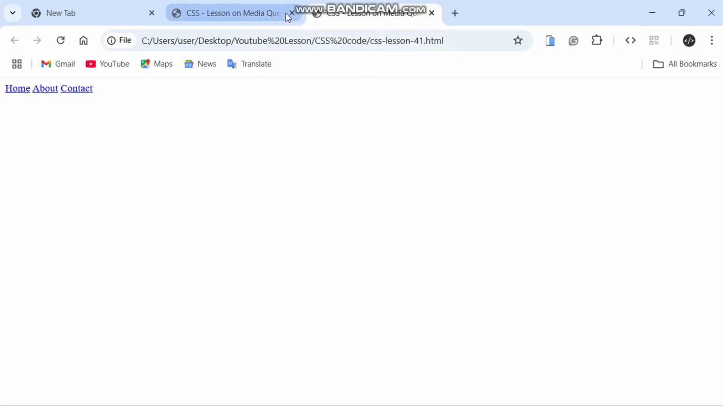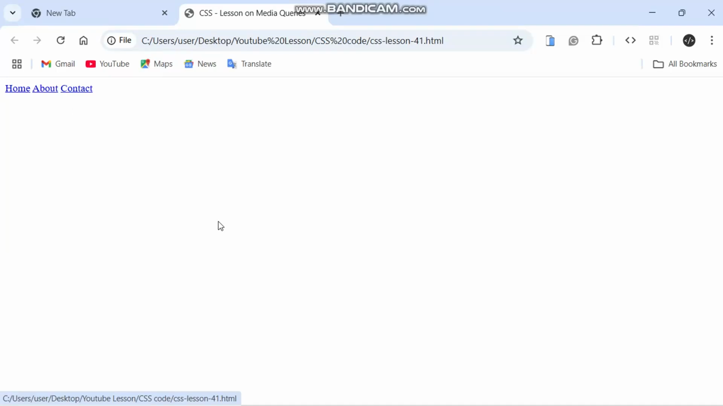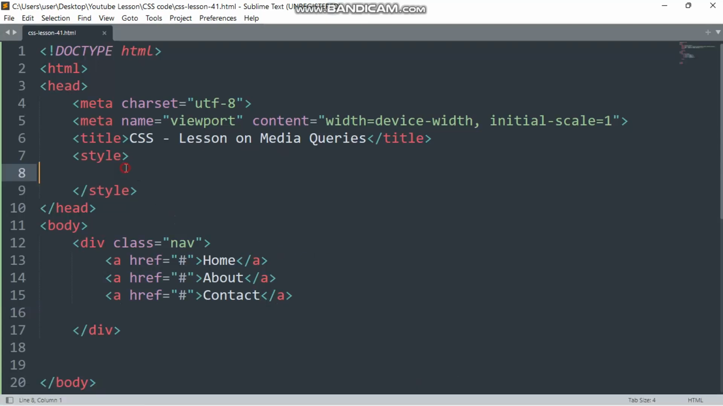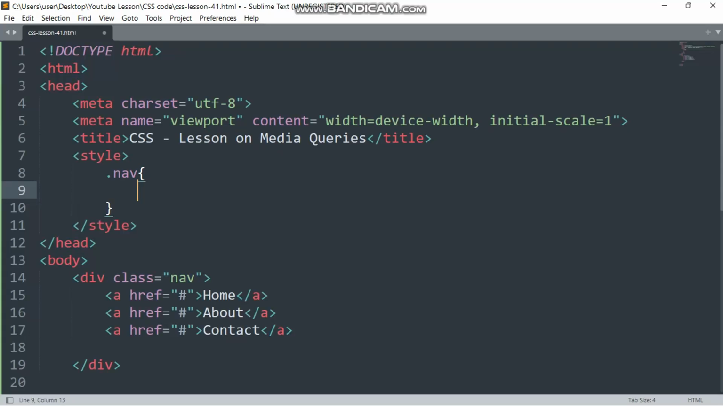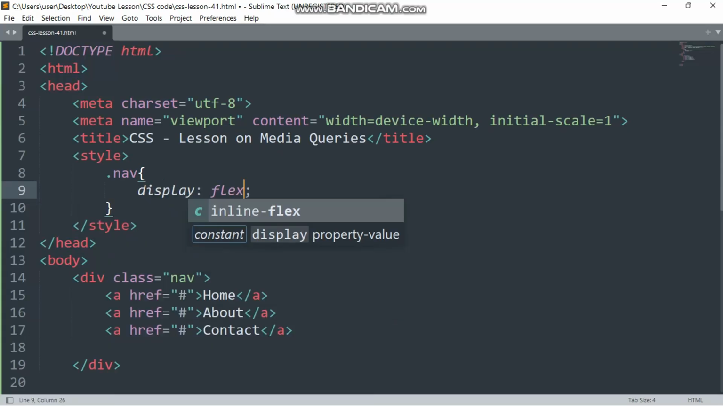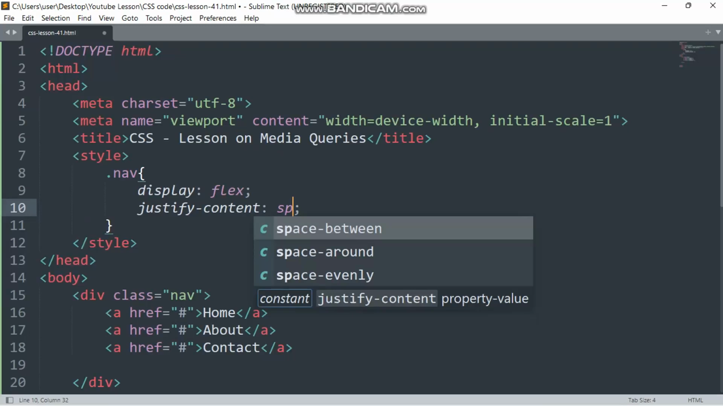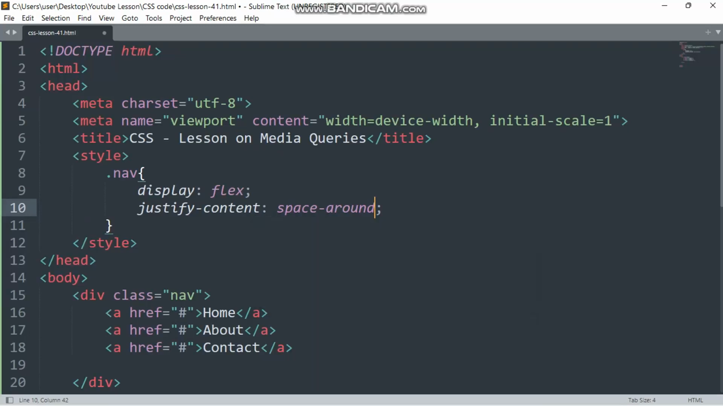Now this is the result that we have. But we want to make it look a little more appealing, not like this, which is very bad. So I will come into our internal styling section, and the first thing we're going to do is call the nav and ask it to display flex. Then we say justify-content should be space-around. Let's use space-around here.